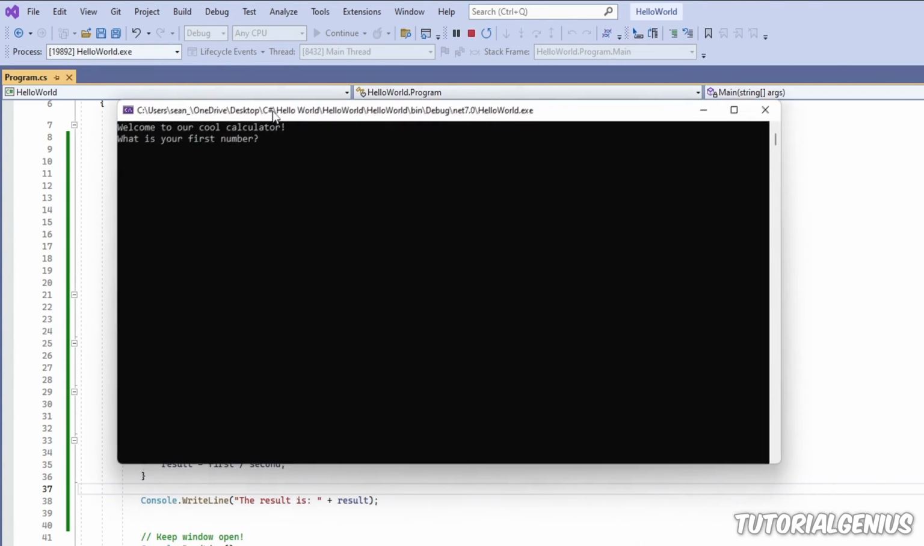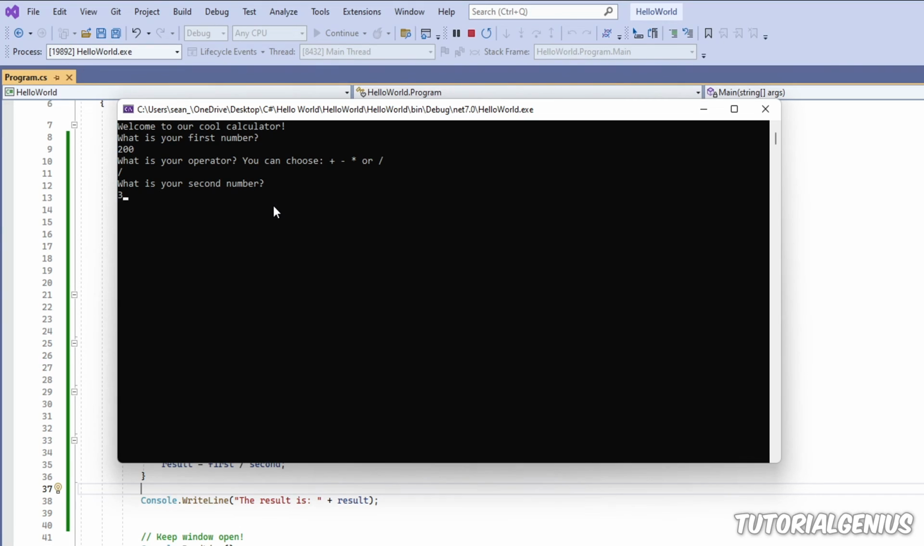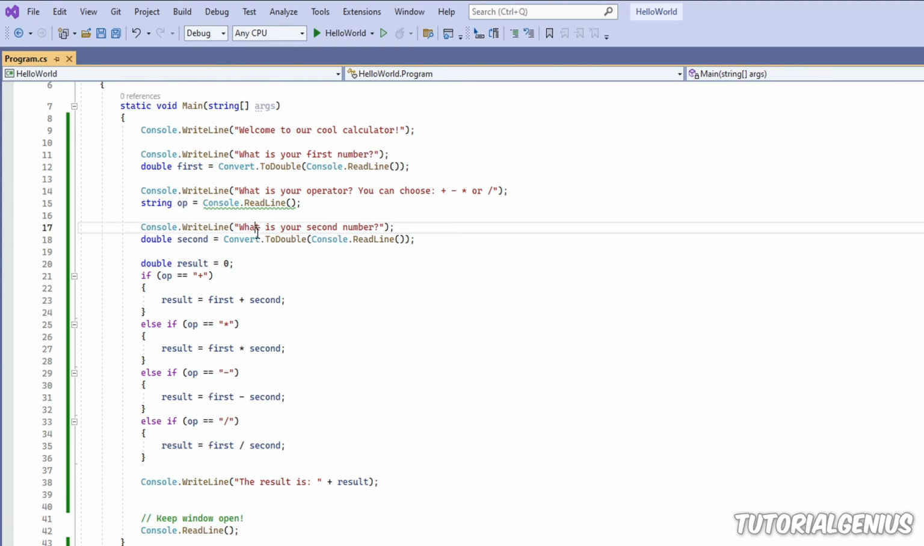Let's try one more. Let's try 200 divided by 3. We know 3 doesn't perfectly go into 200, so we can test that our result is actually giving us a decimal. And you can see the result is 66.666667. So we have a nice degree of accuracy here. By using doubles rather than integers, we can deal with decimal values and numbers that aren't whole numbers. So this is a very quick example of how to make a pretty cool calculator in C# by using everything we've learned so far.